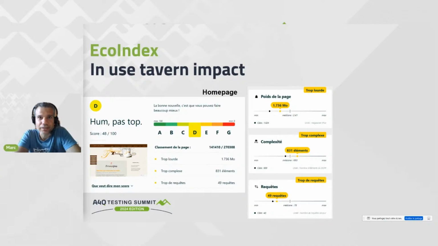It's on D. The page is a bit heavier than for A4Q, less complex, and has a bit fewer requests. And as you can see, there is the median. With 1.3, A4Q is much lighter than 50% of the pages evaluated by EcoIndex. The complexity is a bit high, and for the requests, A4Q Testing Summit is also lighter than 50%. That's why I said E doesn't mean that it's really bad, but it means for A4Q that to have a better EcoIndex, you have to work on the complexity of the page with the DOM.